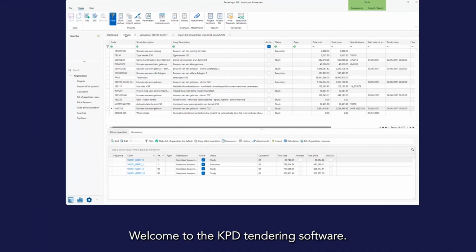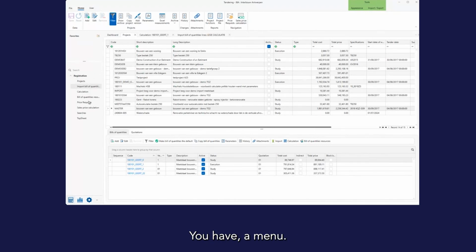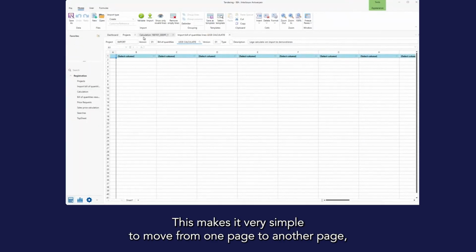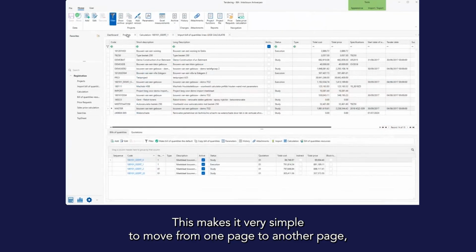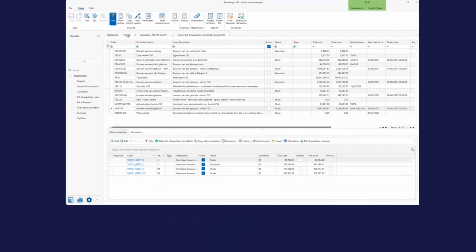Welcome to the KPD Tendering software. First, we take a look around the screen and see what's happening. On the left-hand side, you have a menu. When we launch these menus, sheets are opened on the top of the page. This makes it very simple to move from one page to another page, or from one project to another project, or from a library to a project.